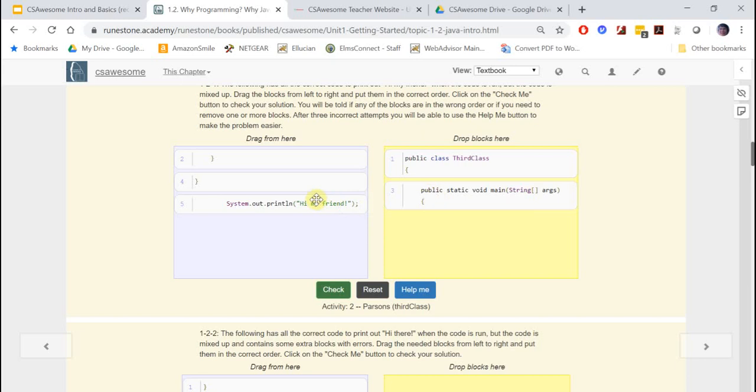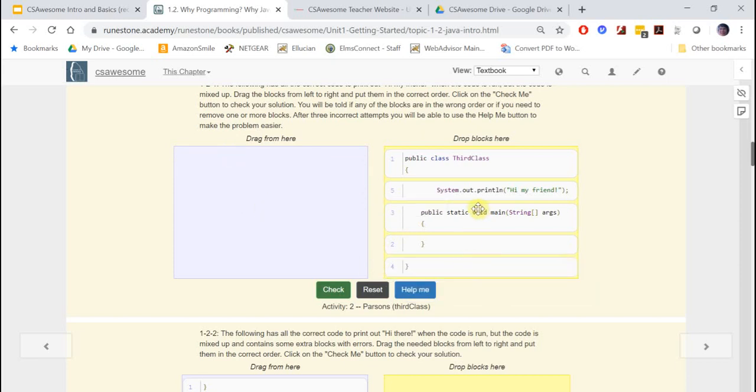And this book, the CS Awesome materials, are based on Barb Erickson's Java review course on Runestone, which is also linked in the APCSA CED. But CS Awesome has taken that material and enhanced it and made sure that it meets all the College Board requirements as a full curriculum.